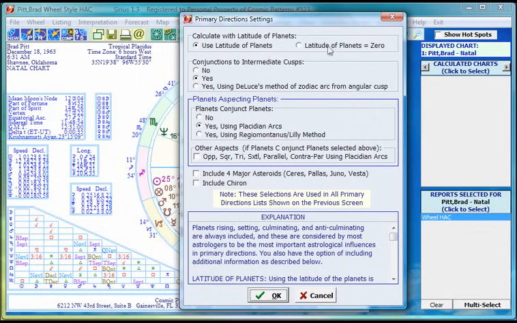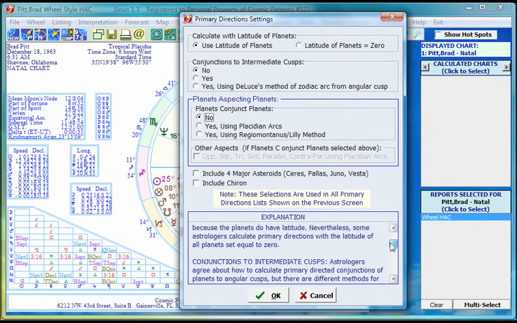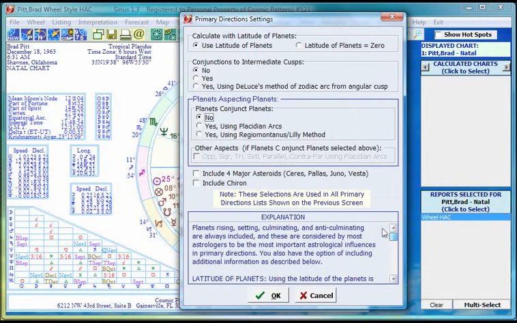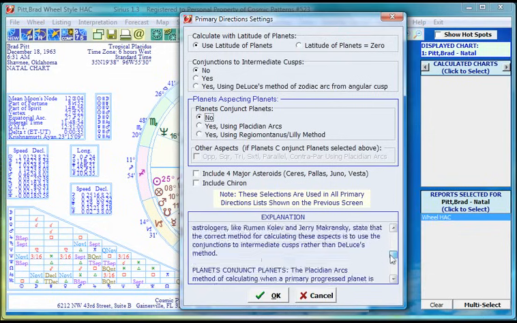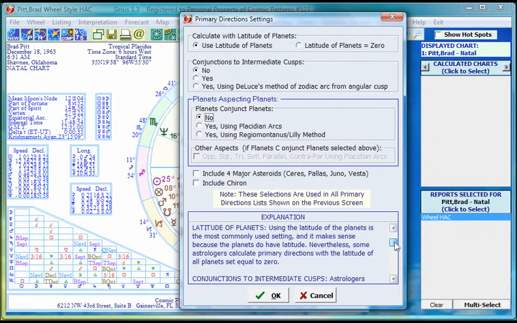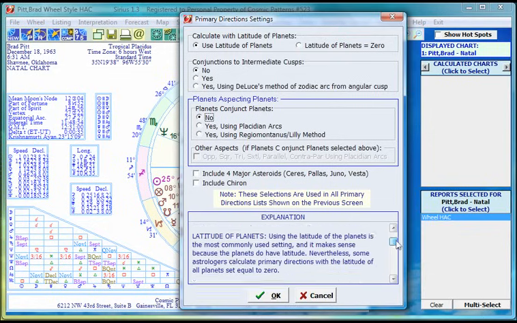I have evidently two different ways to calculate. Do I want intermediate cusps? I'm going to say no for now to keep this simple. Do I want conjunct planets? I'm going to just say no to that. Do I want to include these extra points? No. Well, now this is helpful. I get an explanation of what some of this means right here. So that's fantastic, because if you don't know what primary directions are, it's nice to be able to go in, select things, and get some information.